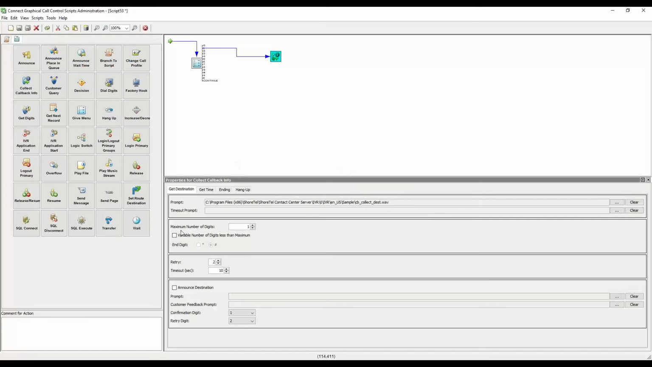To make that work right, we do have to adjust this maximum number of digits. Generally speaking, I like to program this for 11 so that, in case someone enters 1 and the 10-digit number, we can accept that. I like to check off this variable number of digits less than maximum and use pound as the end digit. That corresponds to what is asked for in this sample recording. It'll basically ask them to enter their phone number and press pound when completed.